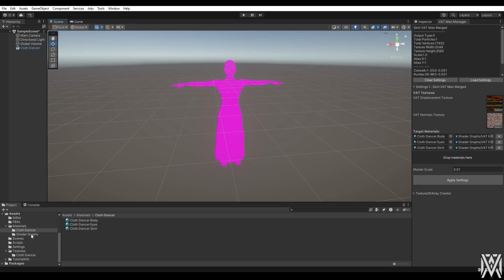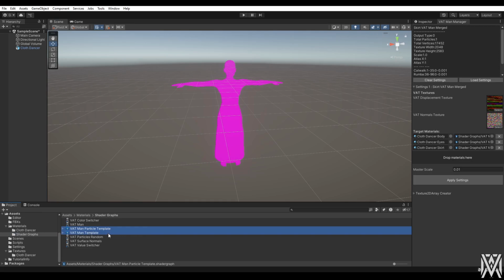Let's come over to Materials and Shader Graphs. There are 2 pre-made template shaders to work with VAT Man here, one for standard meshes and one for particles. I'm currently using the VAT Man template for this particular model, so I'll double click that shader graph to open it.